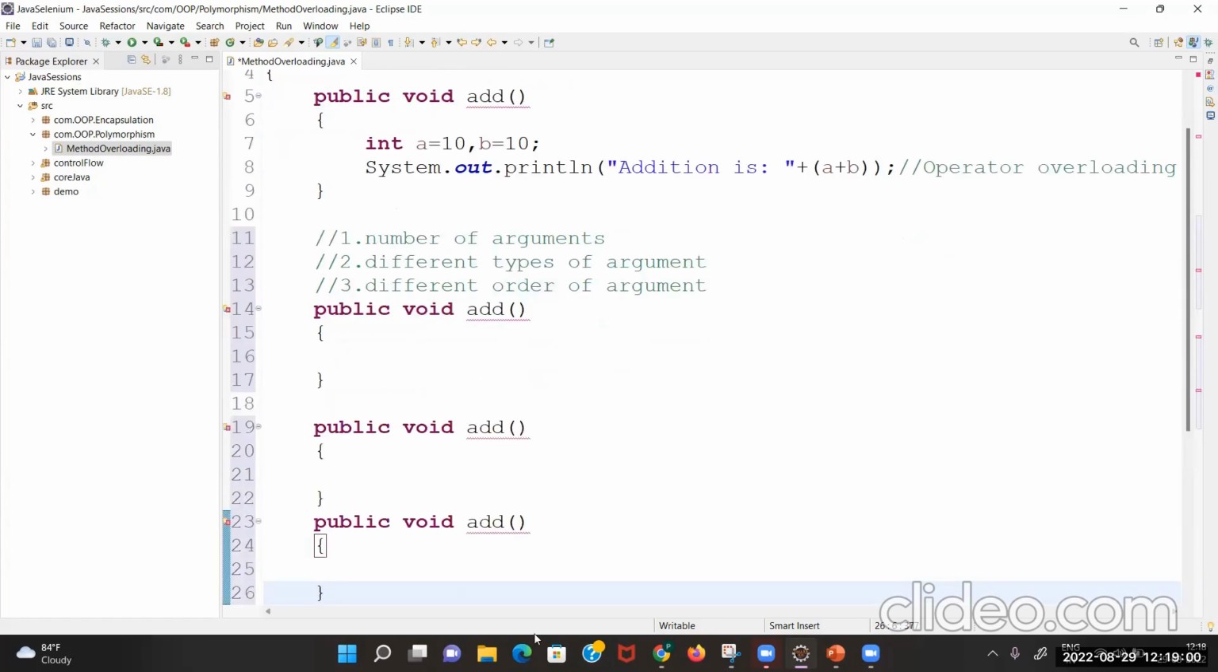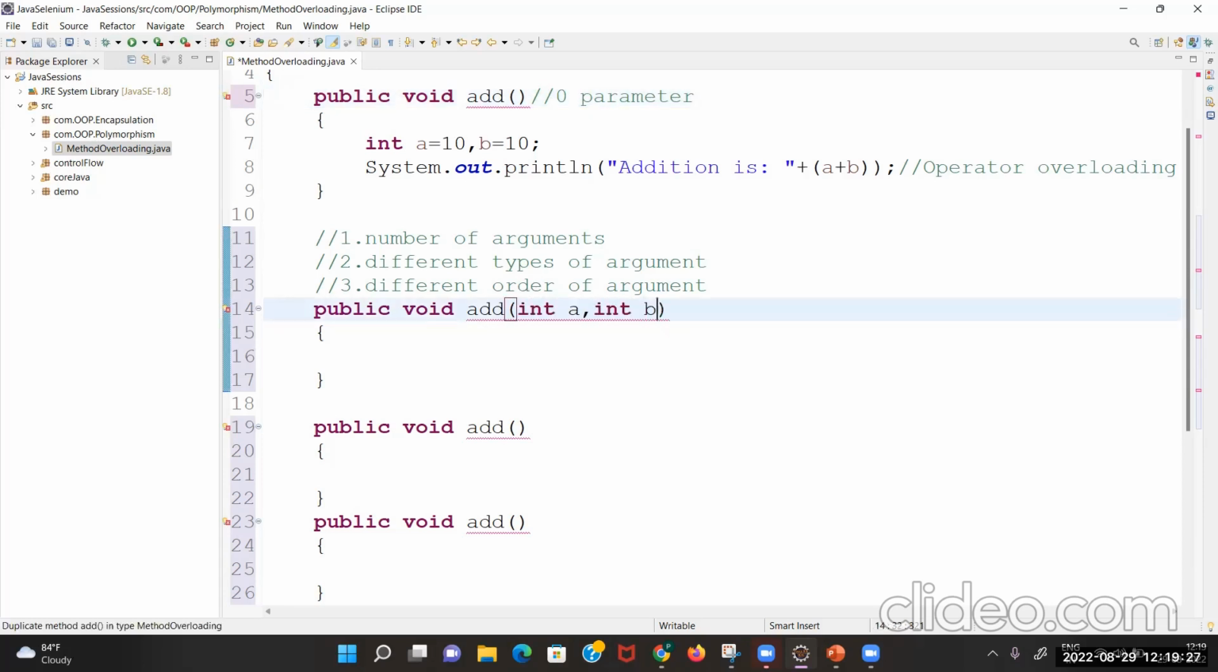But how can I maintain that in Java? If the signature is the same, you can't maintain it. So what you have to do is use these three rules. The rule says you can pass a different number of arguments. Let me show you what that means. Here my method has 0 parameters. I have not passed any data, so it is a 0 parameter method. What I'm going to do is pass some parameters. For example, I will write integer a, comma, integer b. Let's see what is happening.